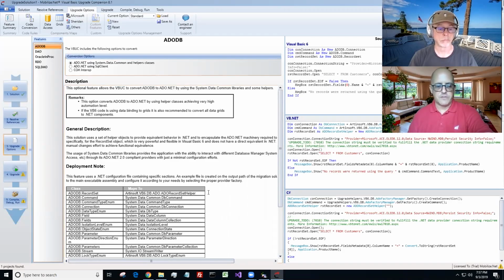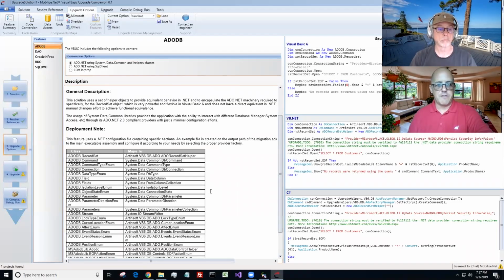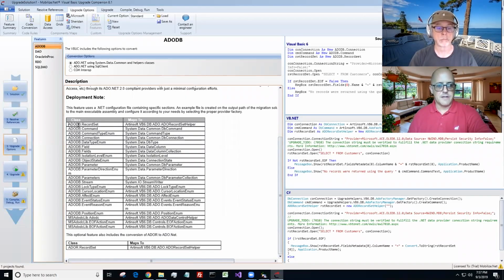Something else to note, because we'll see this in some of the other options. You'll see down here these mappings. So for instance, ADODB record set maps to one of our helper classes. And that's really, in this list, one of the few that are part of the core ADODB classes that are mapped to a record set helper. And we have some enum values further down that have their mappings to some of our helper classes. But in terms of the principal classes of ADODB, they're all mapped to their equivalents in system.data. So with the exception of the helper class.